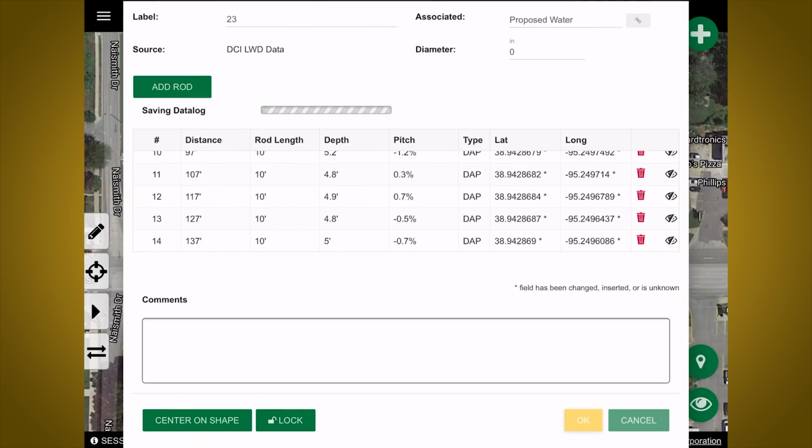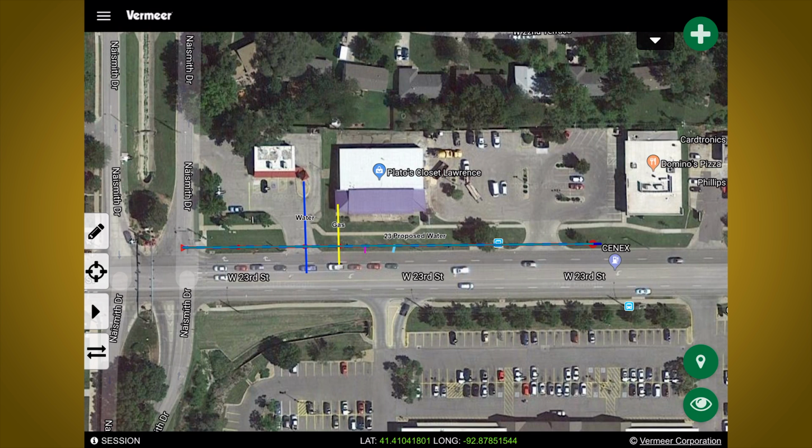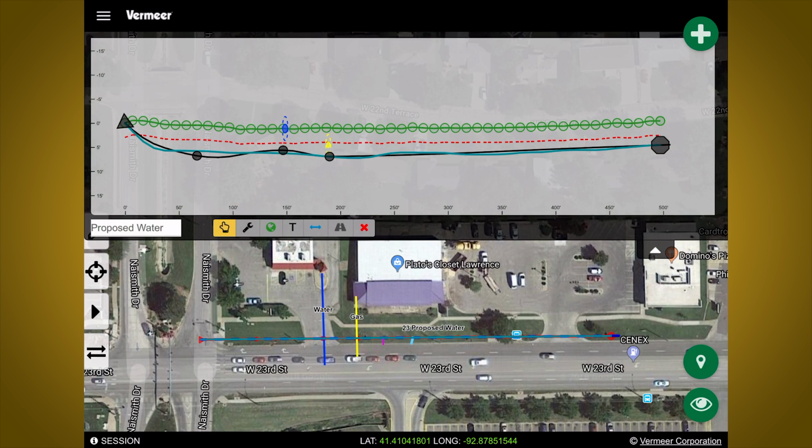Enjoy a final report that is easy to read and export, meaning more accurate records for future installs.